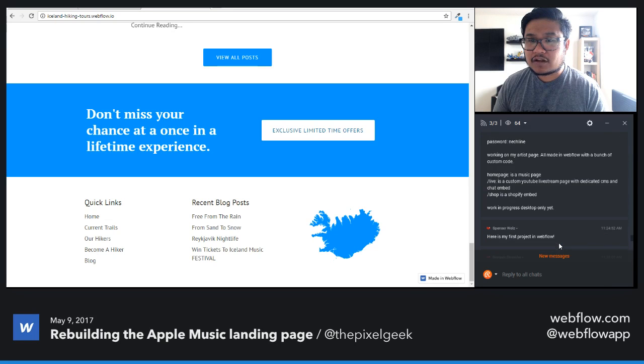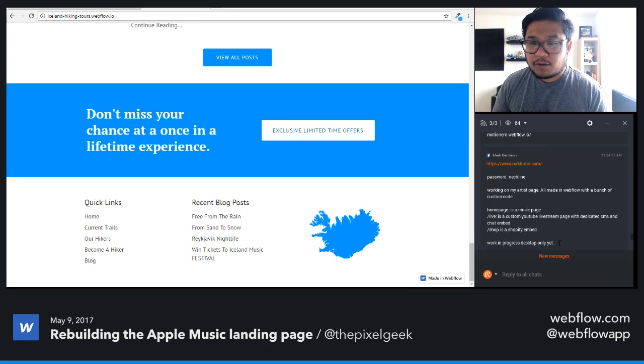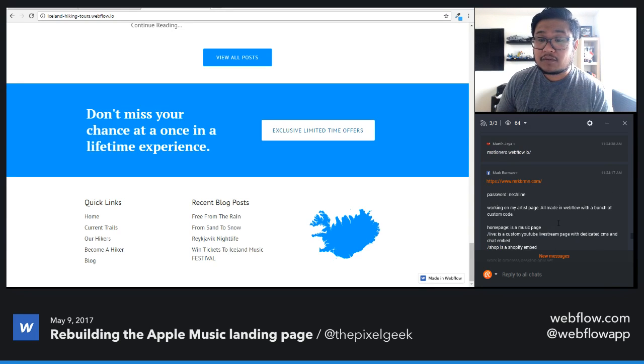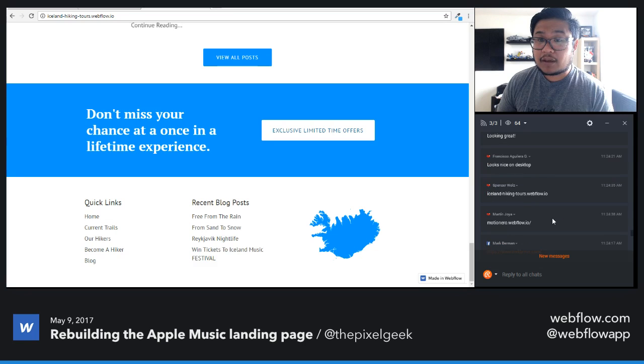I think I saw two more. Okay. Mark Berman, show me your webflow.io link instead of giving me your domain name. Here we go. Motion Arrow or Motion Arrow? What are you working on, Martin?